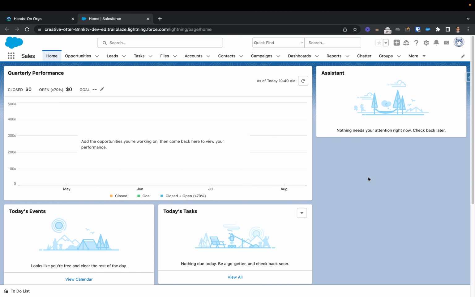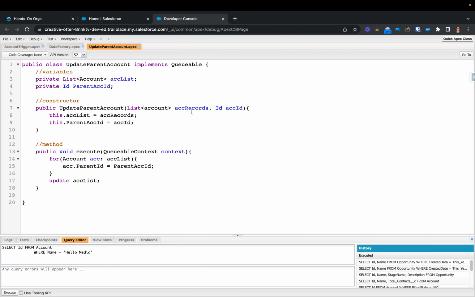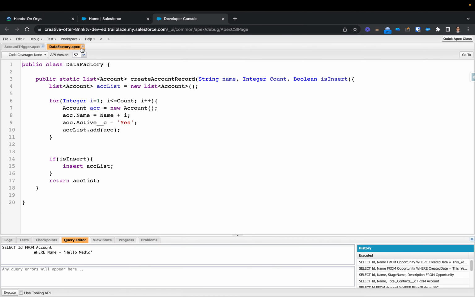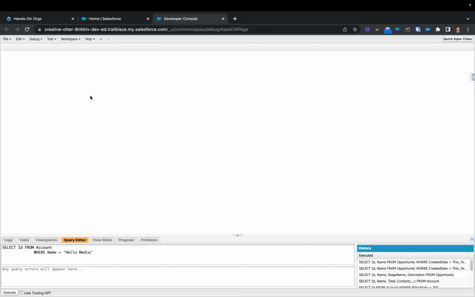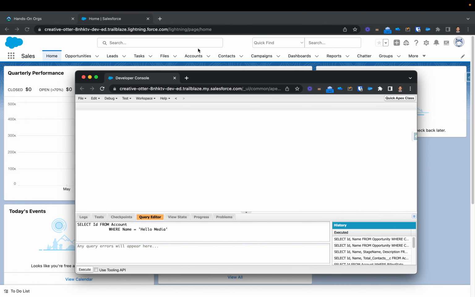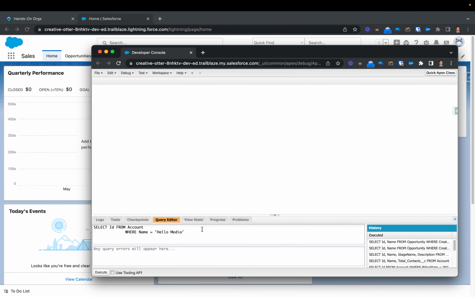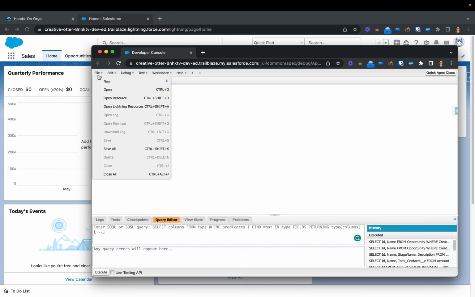Let's go and access the developer console. Okay, so we have a developer console that was accessed right here. I'm going to go ahead and close my previous classes here. So I'm at my developer console, and here let's go and create a new file.